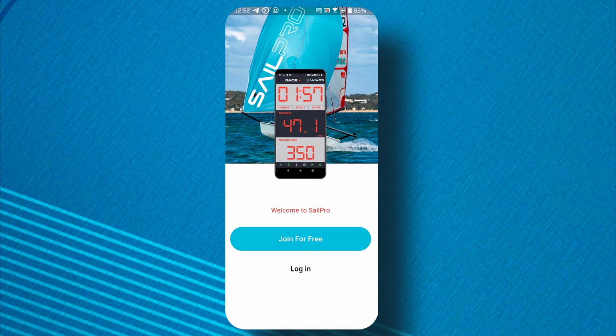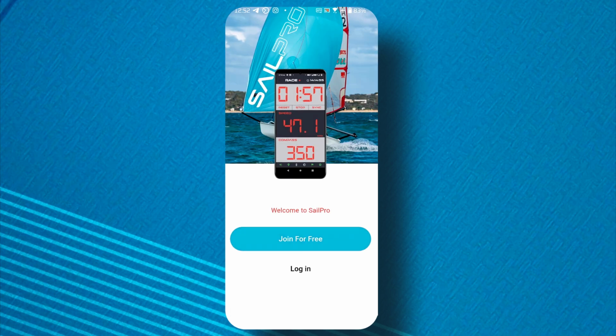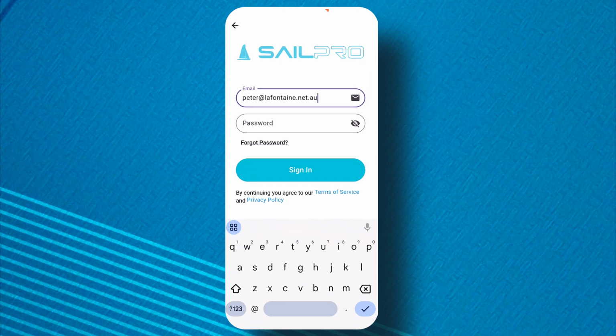Okay, so with that in mind, the first thing when you open up SailPro, you're asked to either join for free, which you can do by clicking here and completing this form. But if you already have a SailPro account, all you need to do is click login and enter your account information, which I'll do here, and then your password, and then just click the sign in button.